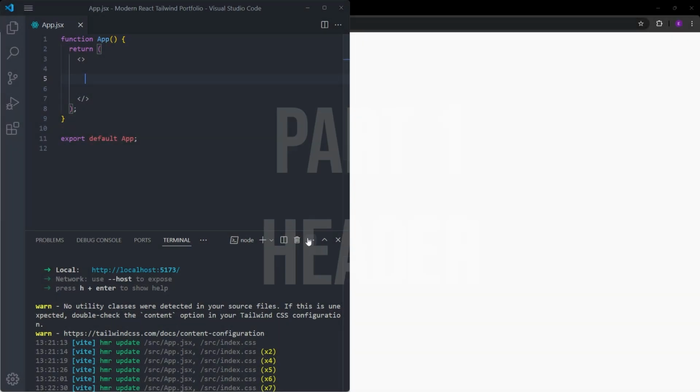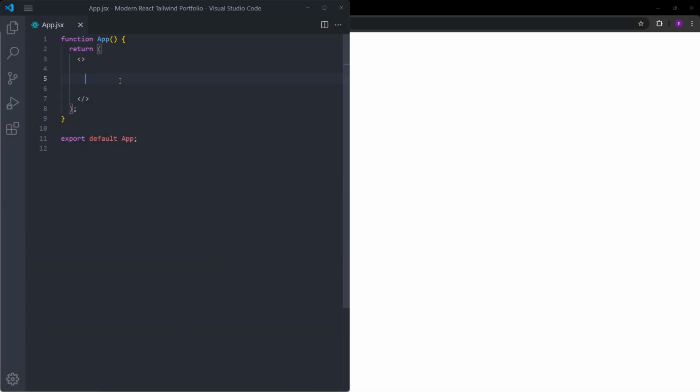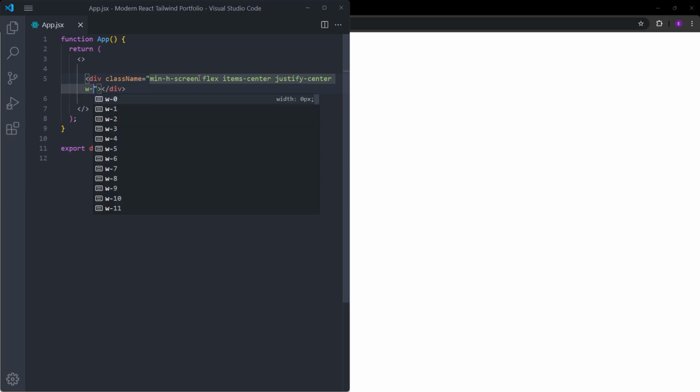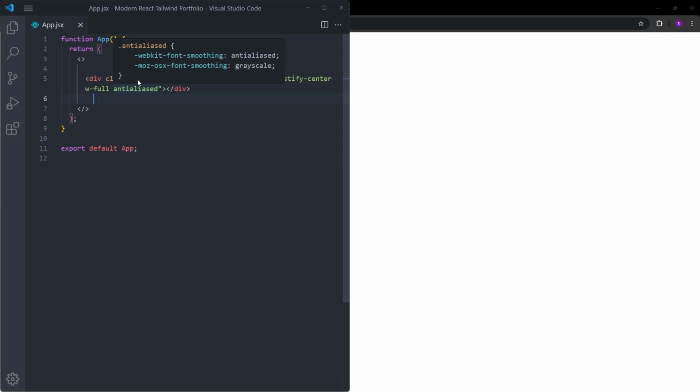So the first thing that we are going to do is to create a container for the components that we are going to create. Since we are using React for every section, we're going to create a component. So let's start by creating a div. Let's make it cover the entire page by using min-h-screen. That means minimum height 100 VH. Gonna make this a flex container and center the items inside. Let's set the width to 100%. And we're gonna use antialiased, and this is basically font smoothing for browsers.